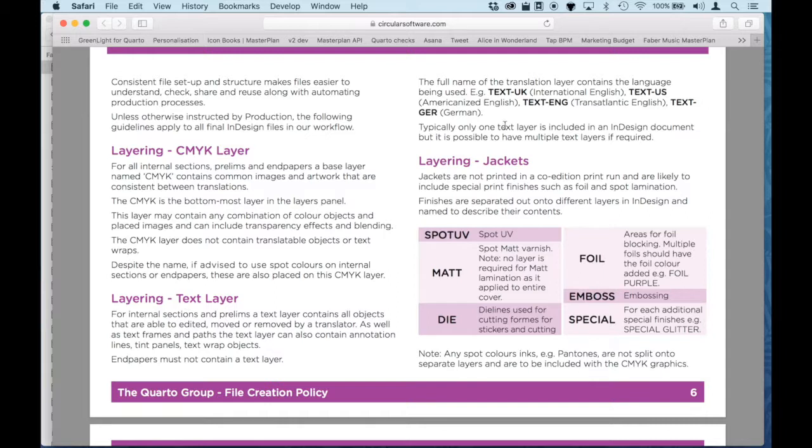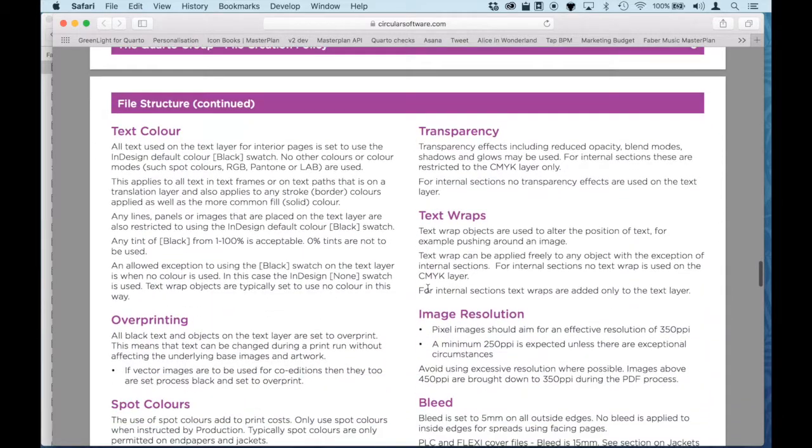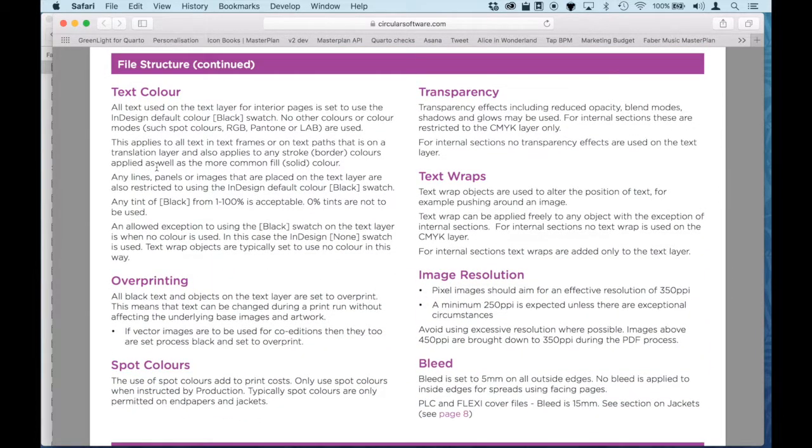This is slightly different from how we've done it before. So the text UK, for example, or text US, you're actually identifying the language that's used by the name of that text layer. So the language is identified in the file name, and the language is also identified in the layer. Okay, not too hard, I hope. This one may be different.